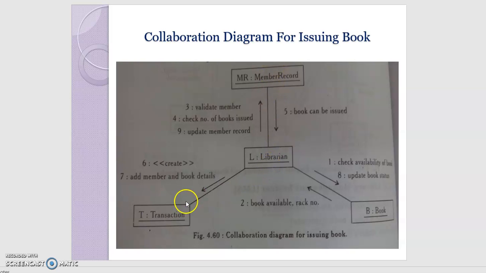Here you have to first write down all the actors inside the square rectangular bracket, and the functions performed by every actor you have to write down on this. You can write on both sides. The function performed by this actor to this, then you have to draw the downward arrow. Then the member record book can be issued.